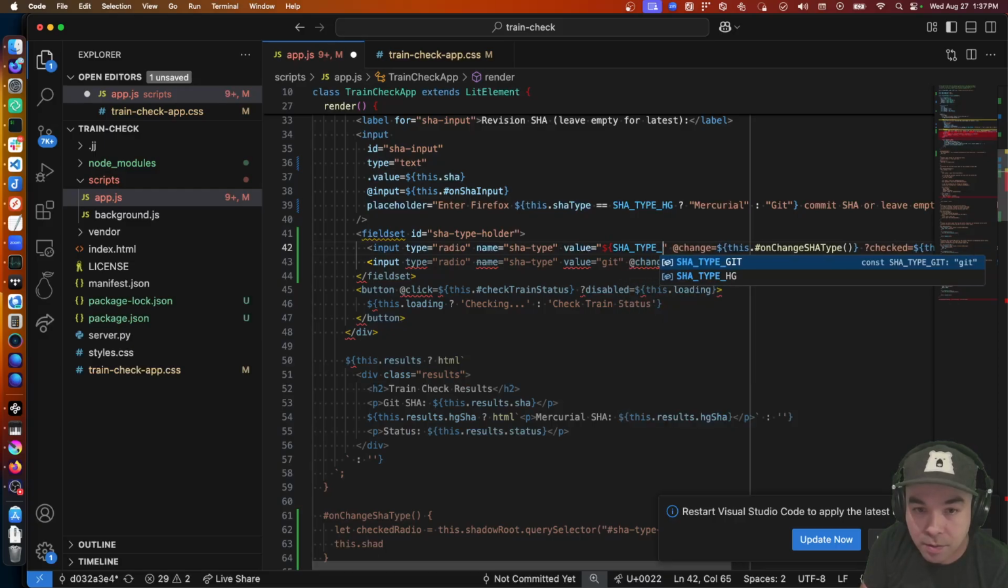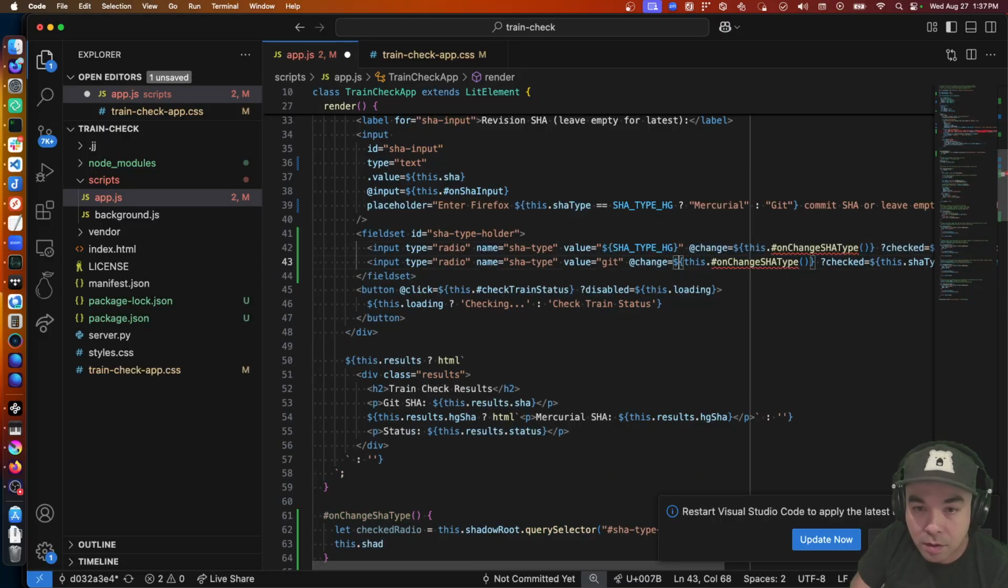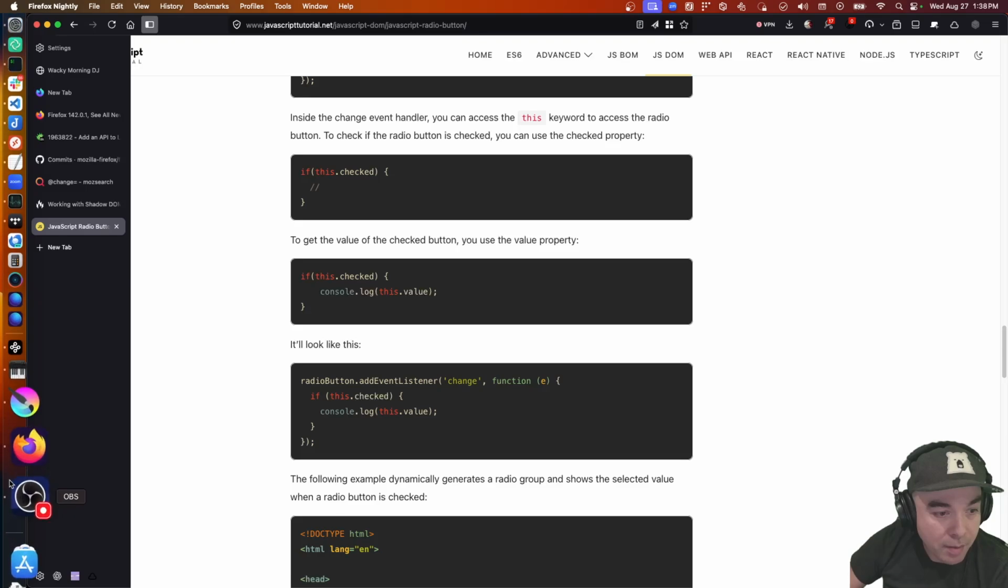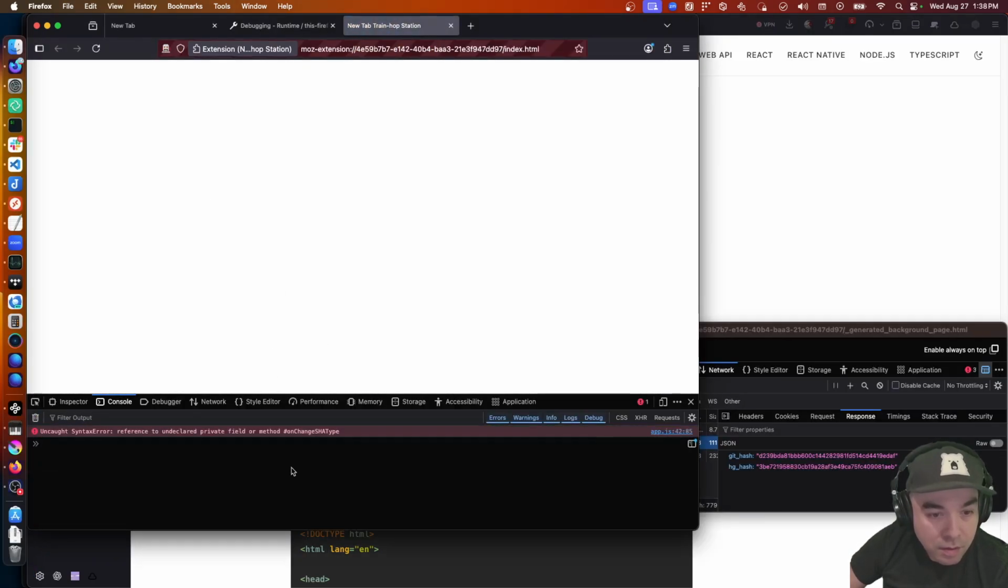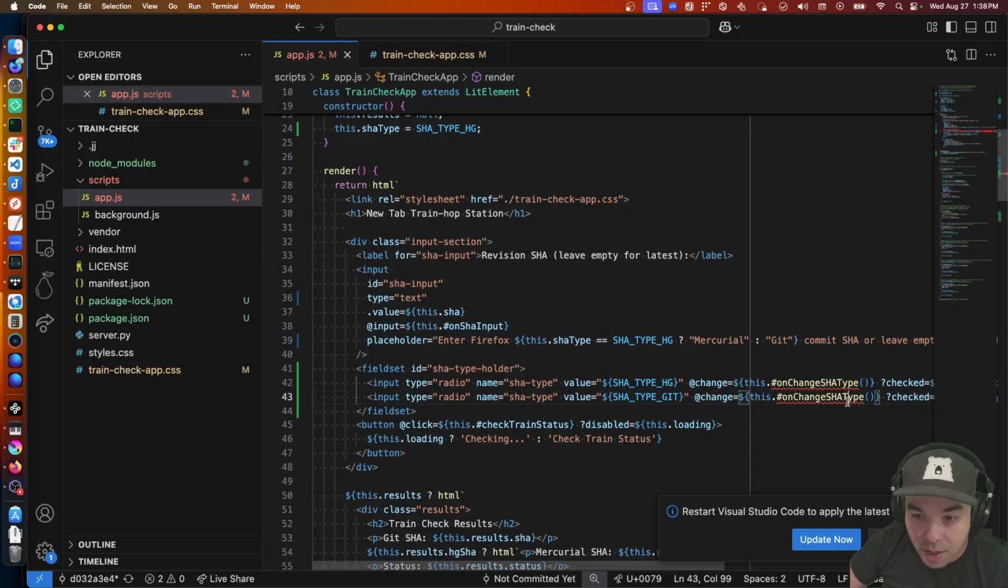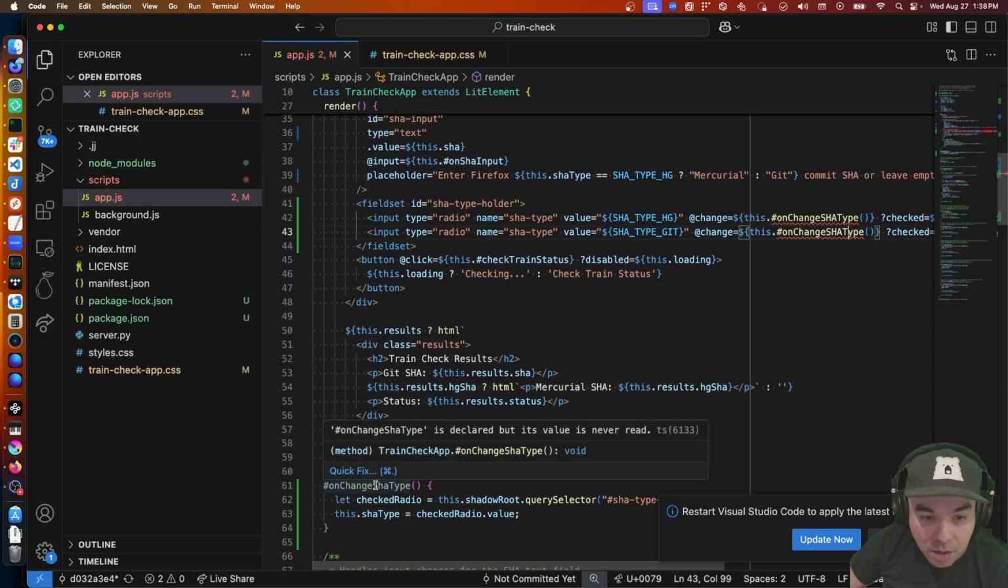SHA type. Where's Mercurial? This is SHA type get. This SHA type equals checked radio dot value. Let's see now what happens. Undeclared SHA. Oh yeah.